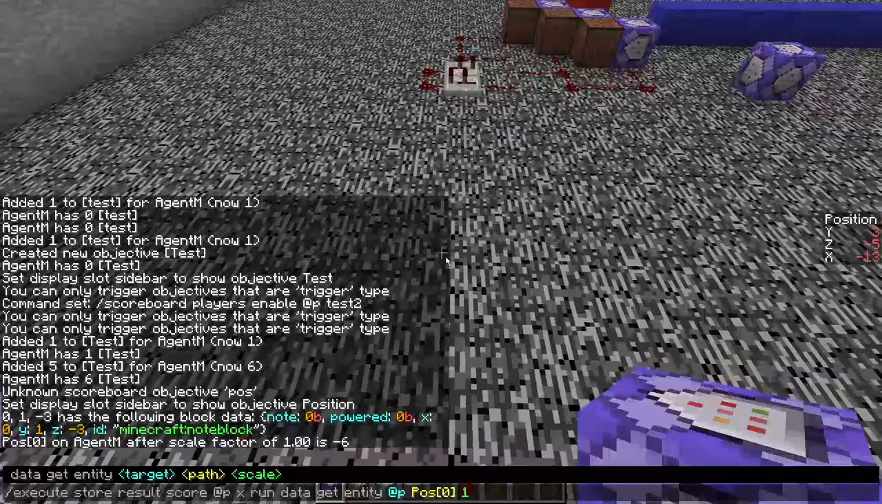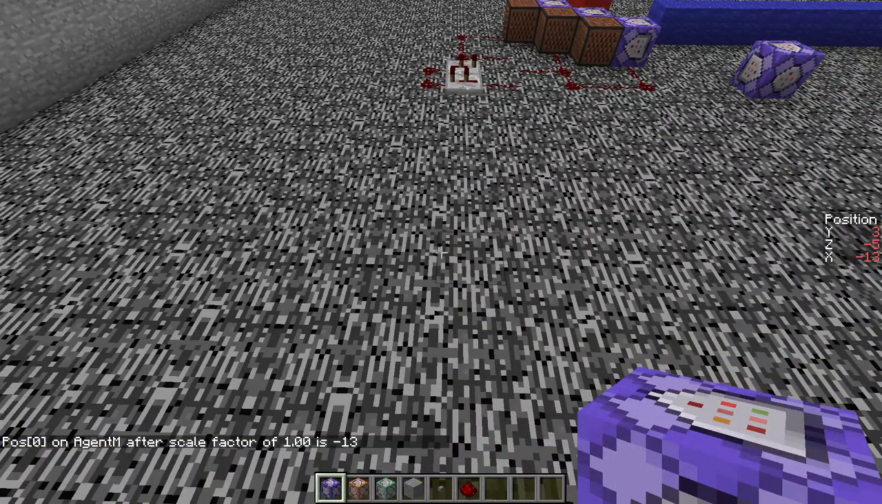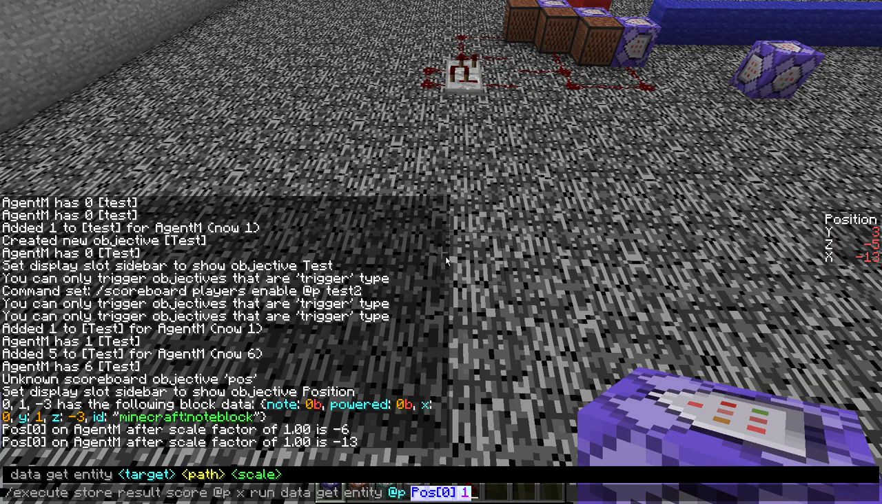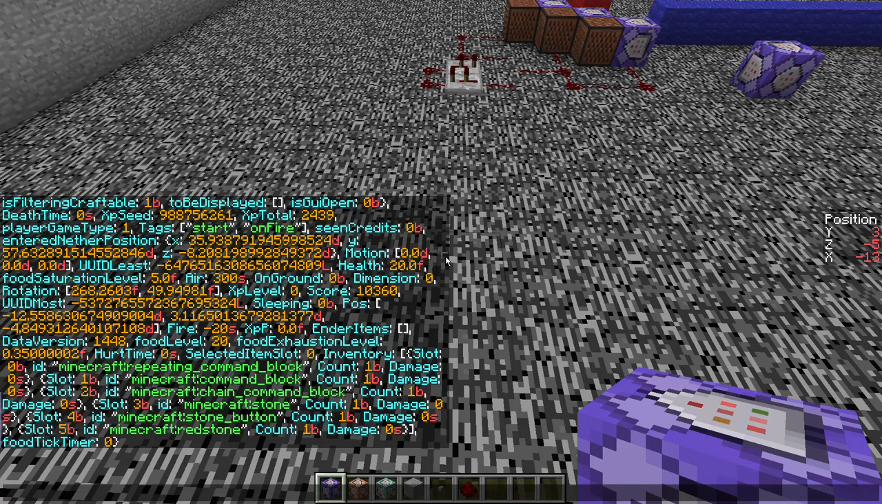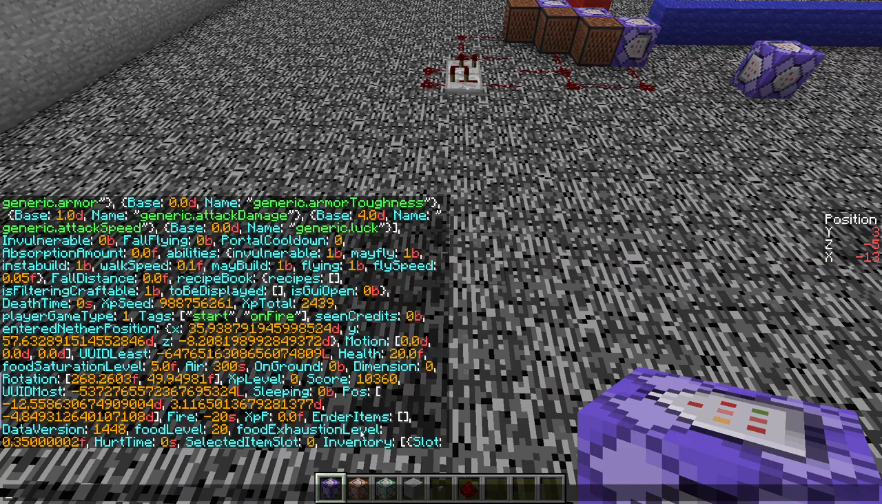And if we change our x direction and look again, we can see it's minus 13, because if we just take data get entity, data get entity, we can see a whole bunch of stuff. And we find Pos in here, we find 1D, 2D, 3D, three dimensions, X, Y, Z. This is just -12.558 and so on, in a double. And scoreboards can only handle integers, so it will be immediately converted to an integer.